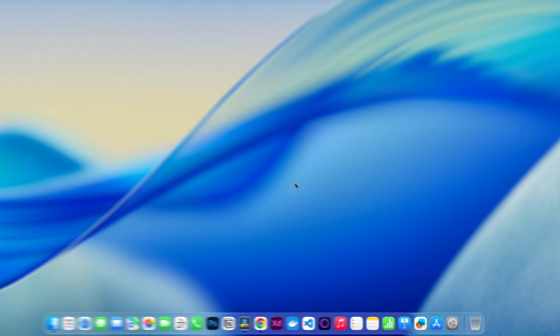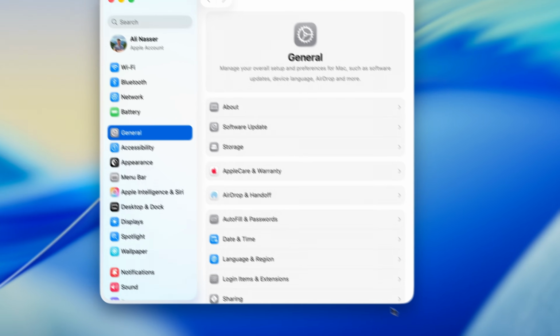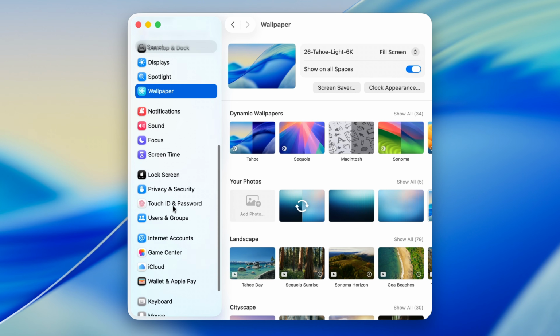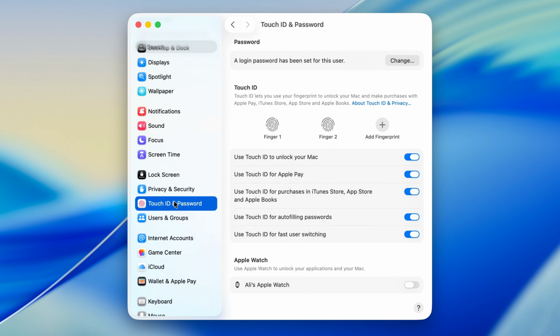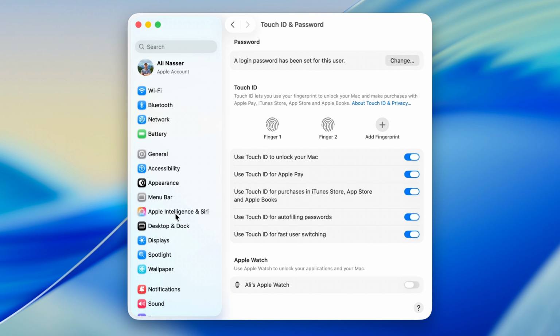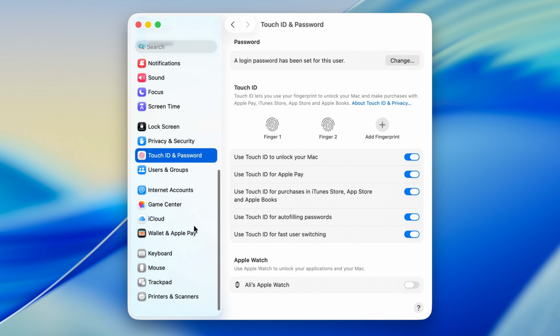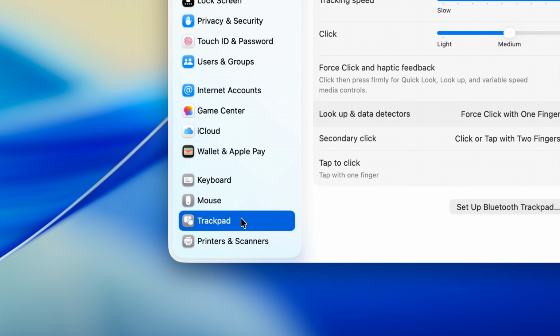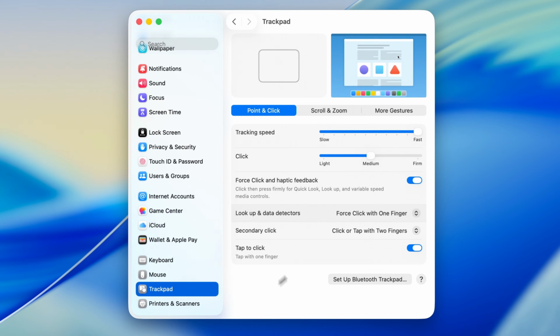Now moving on to the system settings. Here you can find everything related to your Mac, from changing your desktop wallpaper to setting up your Touch ID and passwords. Everything is organized to help you customize your Mac based on your preferences. On the left side of your settings window, you will see different categories like General, Desktop and Dock, and so on. One of these categories that you must visit is the trackpad or mouse. Or you will see both pages if you have a mouse and trackpad connected to your Mac at the same time.